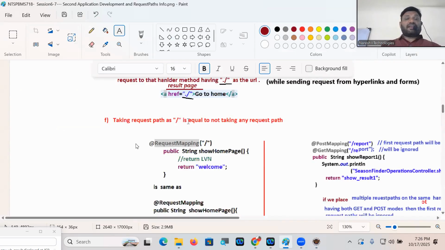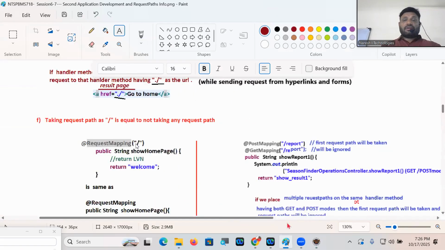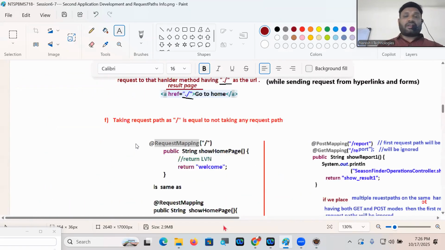Taking the request path as slash is equal to not taking any request path. This and this, both are the same or not, guys? Yeah, I'll come to get mapping and post mapping later.